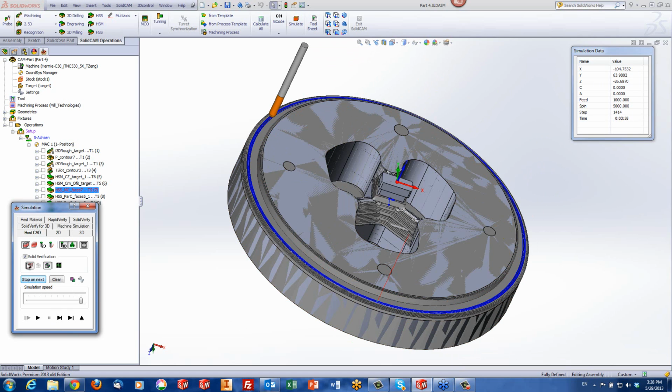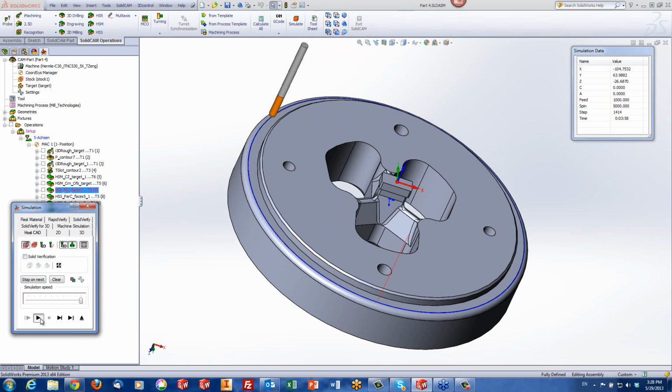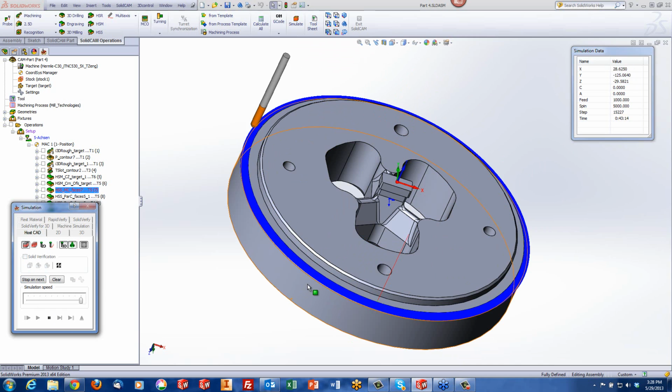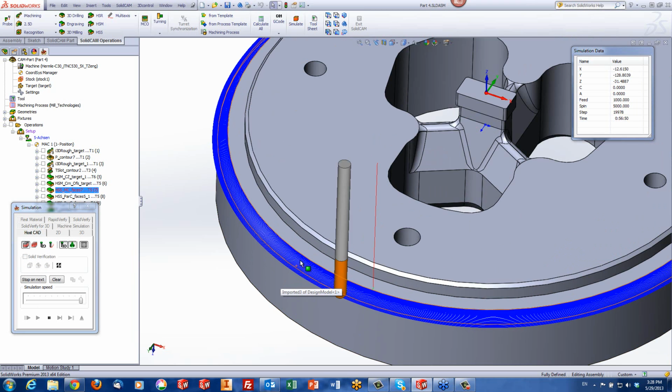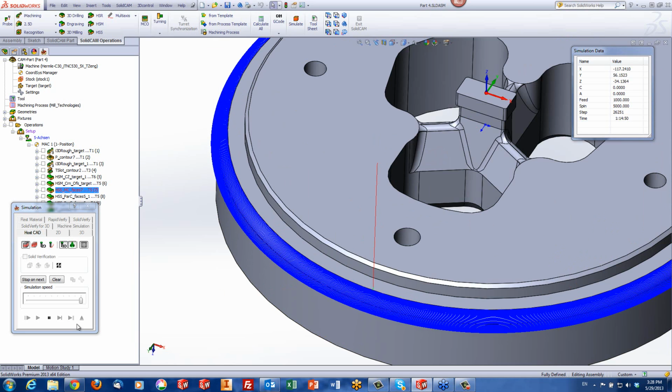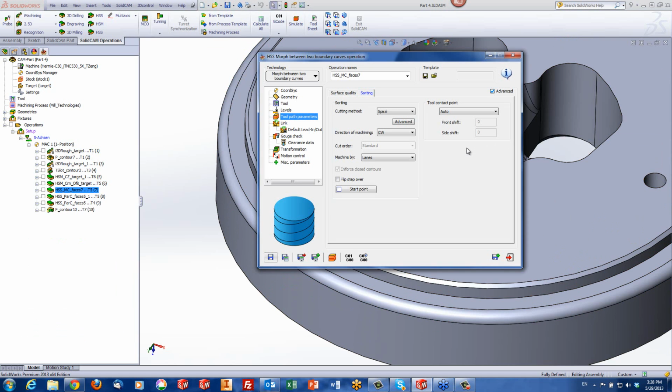Let's stop it over here, do it without the solid verification. Should go a little quicker. And you can see that it's actually working a perfect radius onto that surface over there. Excellent. Next. Now I actually want to start dealing with these areas over here. And this is where the difficult area actually is.